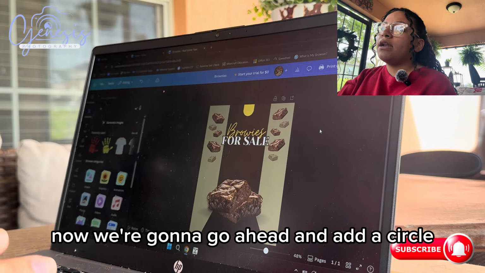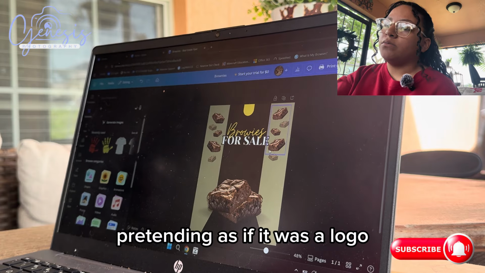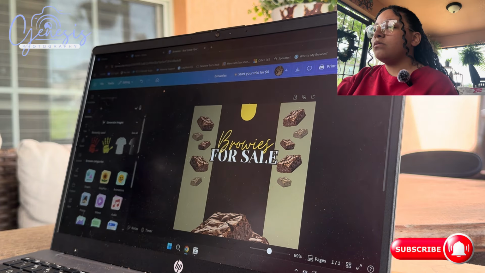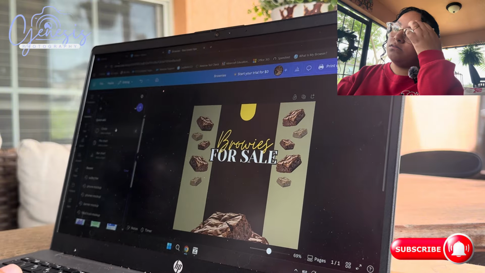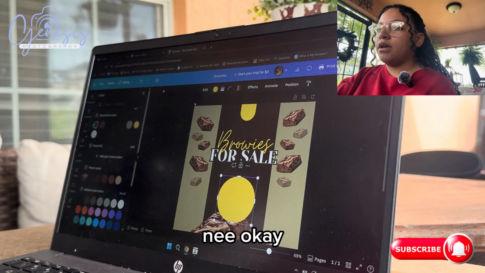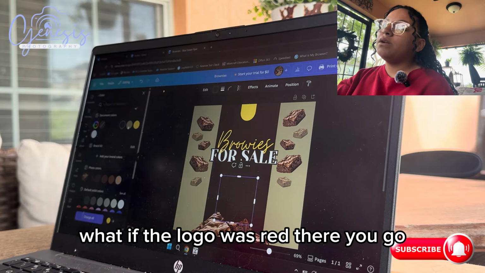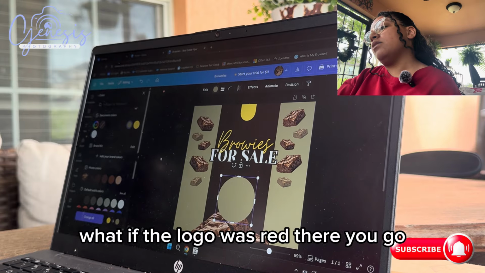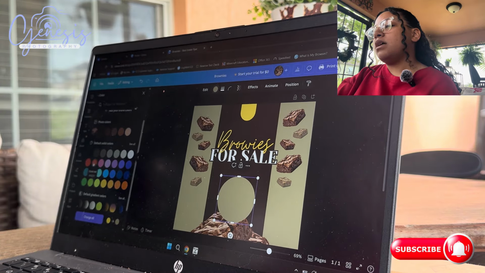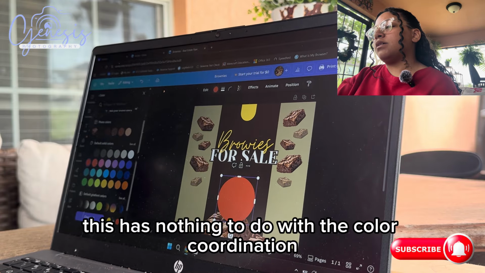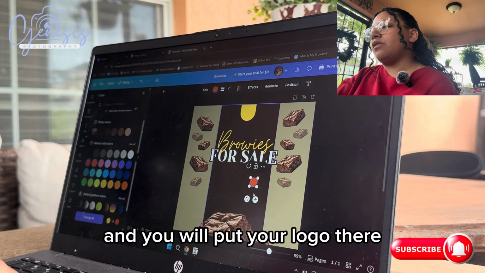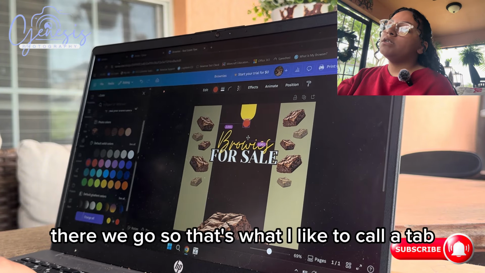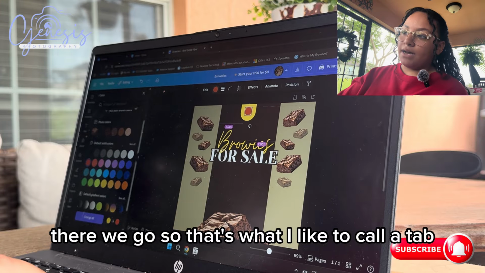Now we're gonna go ahead and add a circle, pretending as if it was a logo. We're gonna have to change the color though, because, okay, maybe a completely different color. What if the logo was red? There you go. Okay, this has something to do with the color coordination. This is just a pretend logo, and you will put your logo there. There we go. So that's what I like to call a tab.